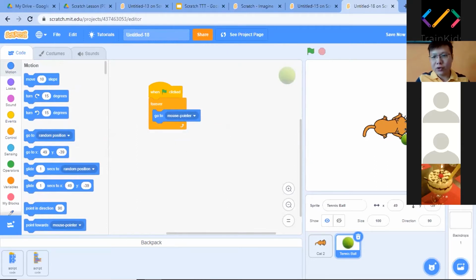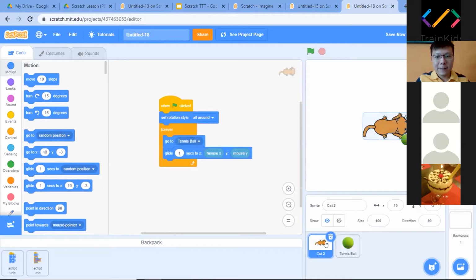Okay, if you want to have even more effect on the tennis ball, you could select the turn, how many degrees. So now I try to click this, it will be like this, right? And the cat is moving very weirdly. Okay, so how to solve this?